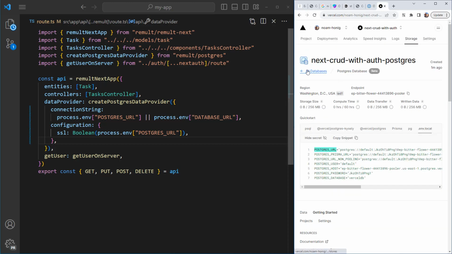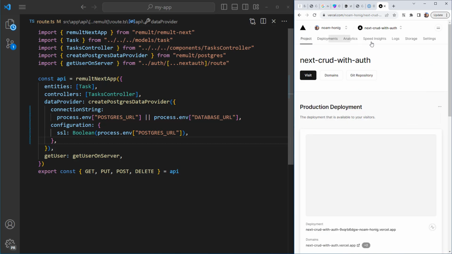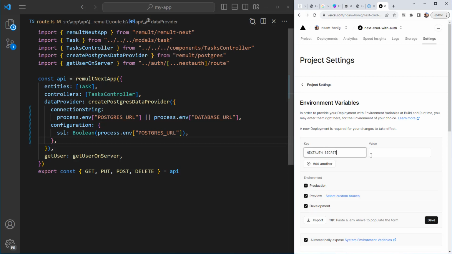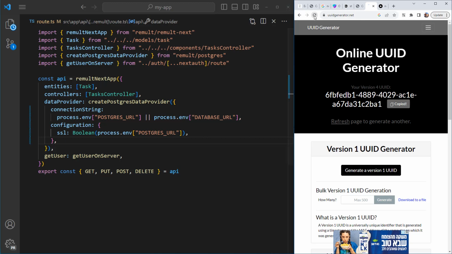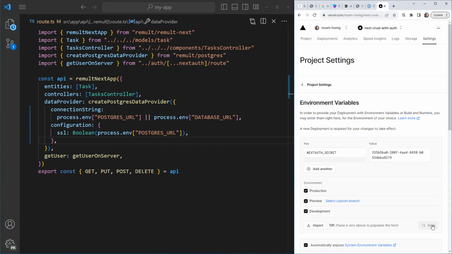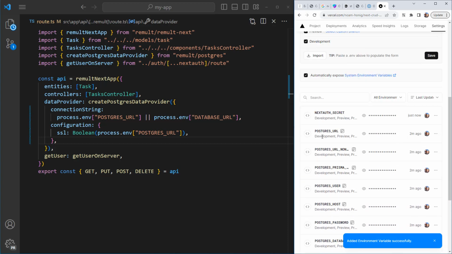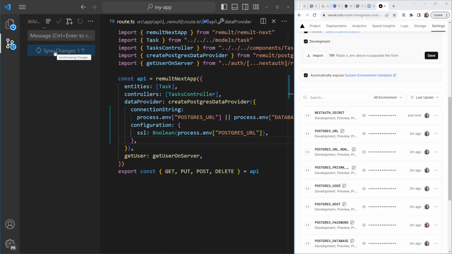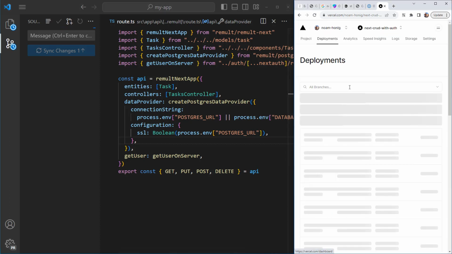I'm going to head over to our project in settings and environment variables, and put in the NextAuth secret, and try to generate a new UUID, place it over there. Cool. So now we have the Postgres URL environment variable and NextAuth secret over here. And we'll say here, update Postgres URL, and send this to the server. And we can see on Vercel that the deployment will start shortly.